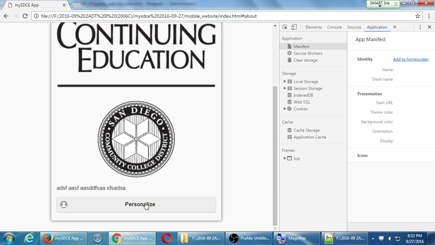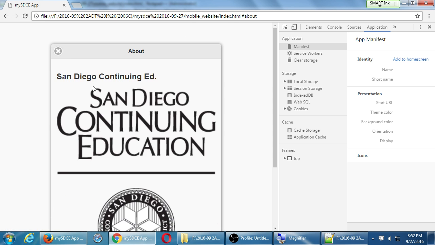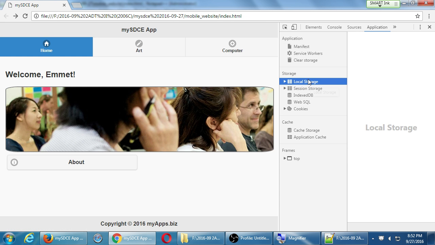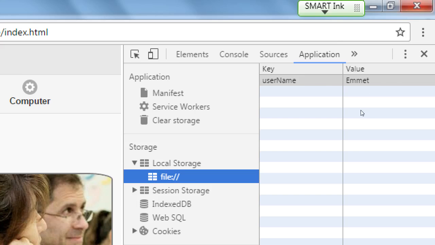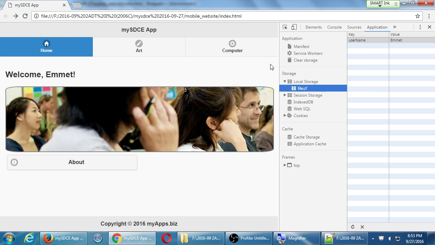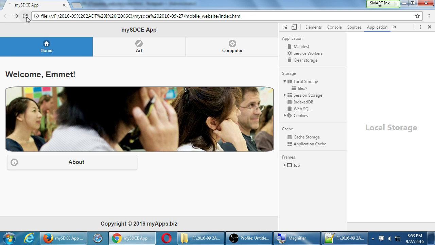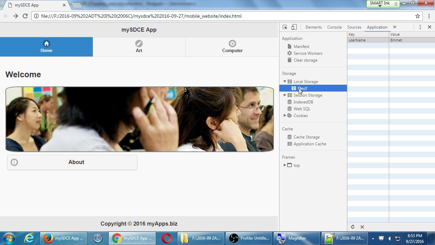So if I have saved a name, I've saved the name and I go look in my local storage, this file is saving a username with a value. We can see that in Firefox. I always forget where that screen is, but in Chrome it's a little easier to find. If I refresh my screen, it does go away from the screen, but looking at it in the storage, it's still there.